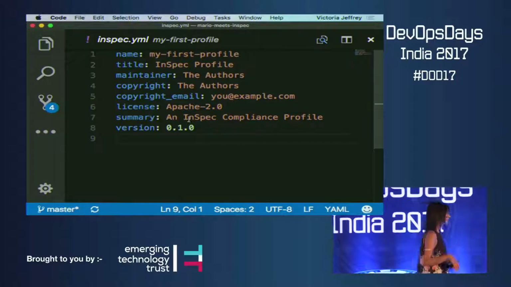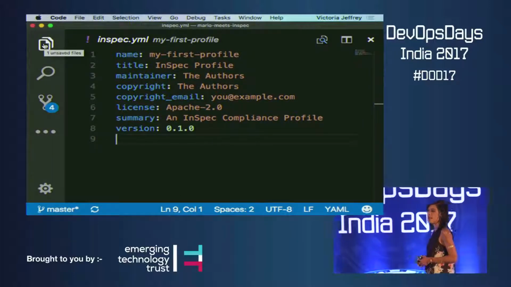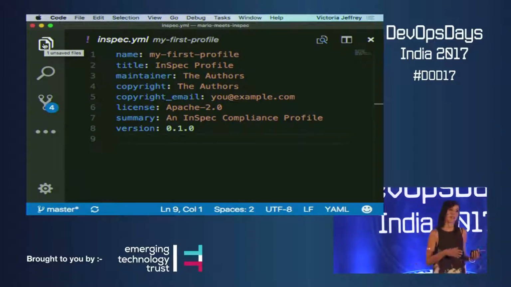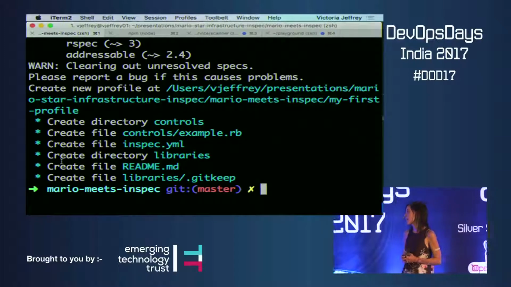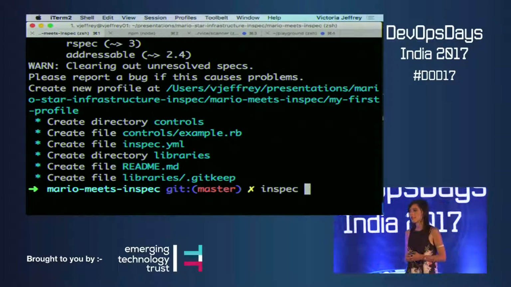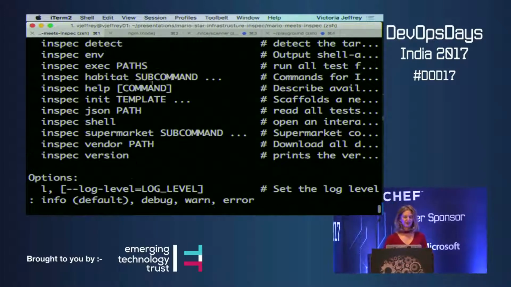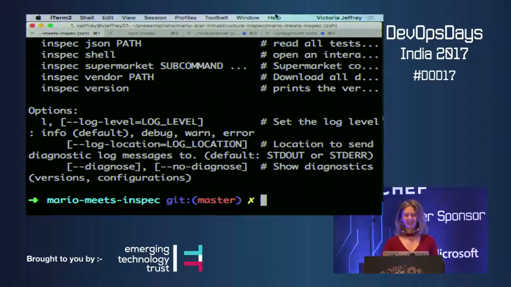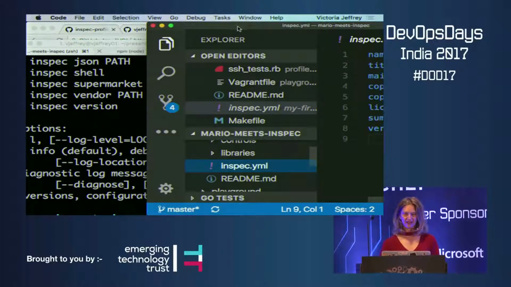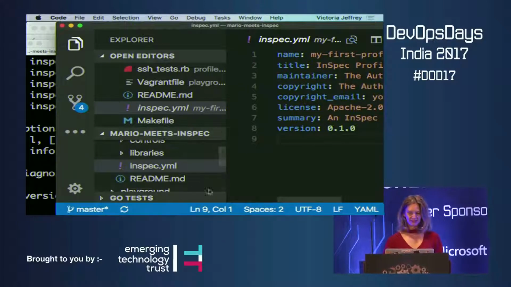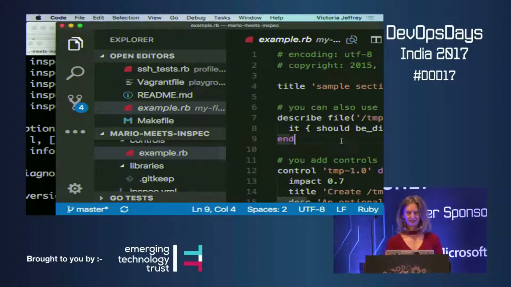And then you have the controls directory. That's where the controls and your tests would be living in a Ruby file. And then you have the libraries directory, and this is where your attributes and your custom resources will be. We'll show you that a little bit later as well. Right, so to get that profile started up, all I did was run inspec init profile, and then I gave it a name. Inside of my repo, it created this nice new little profile. And now, like Hannah said, we've got that inspec YAML, the controls, and the libraries all right here.